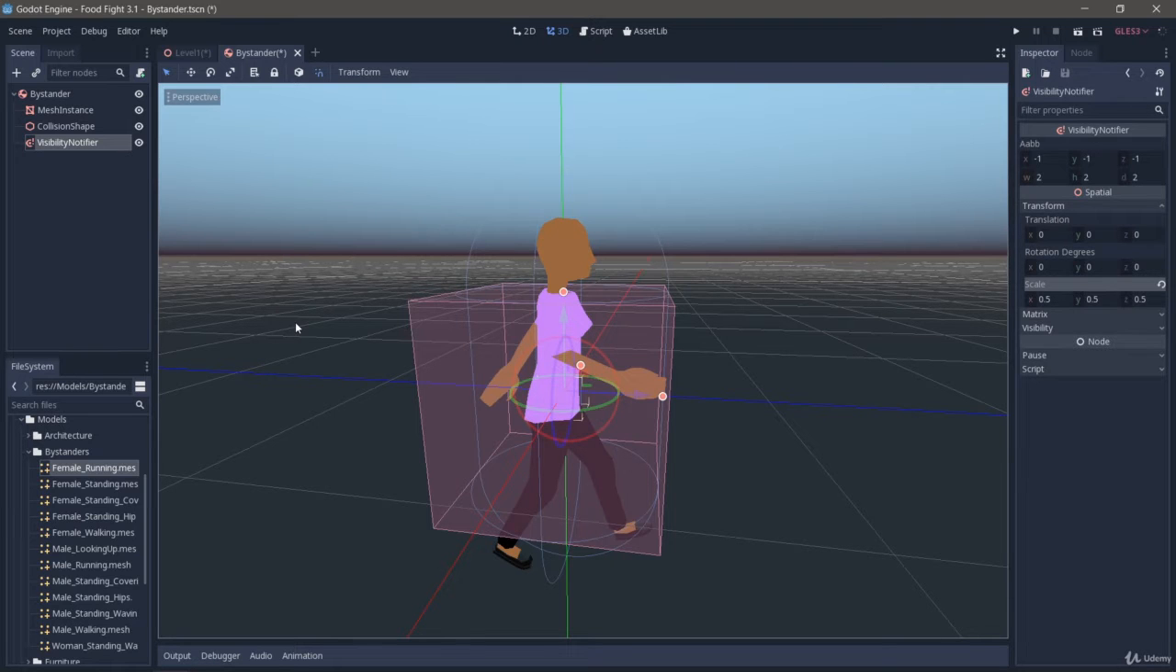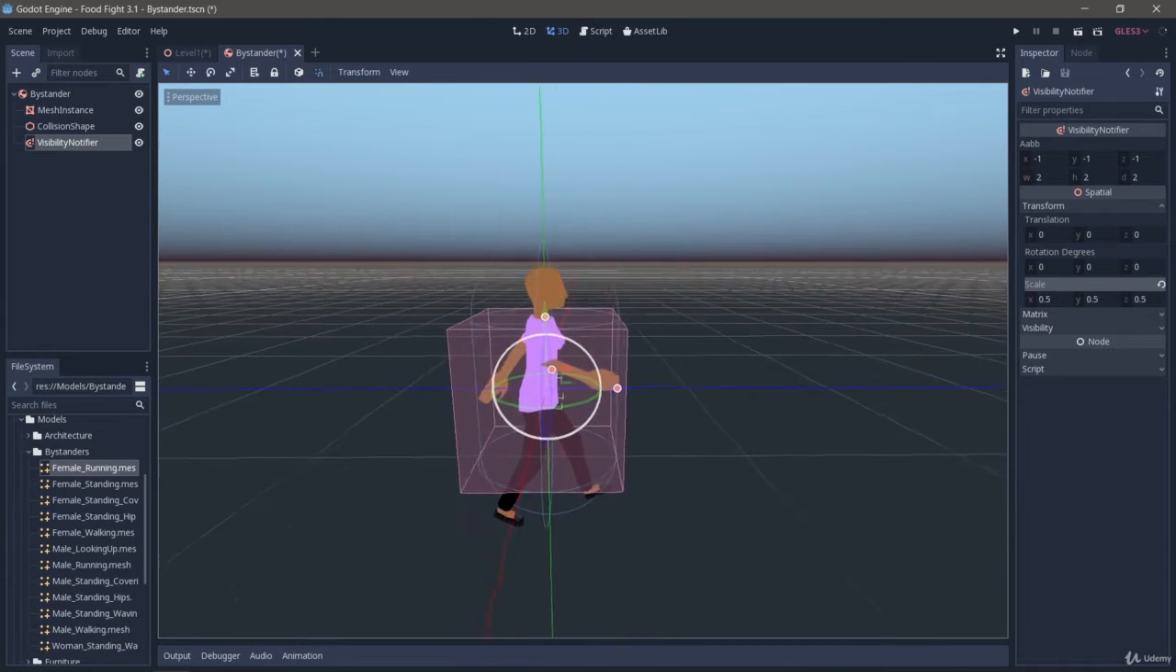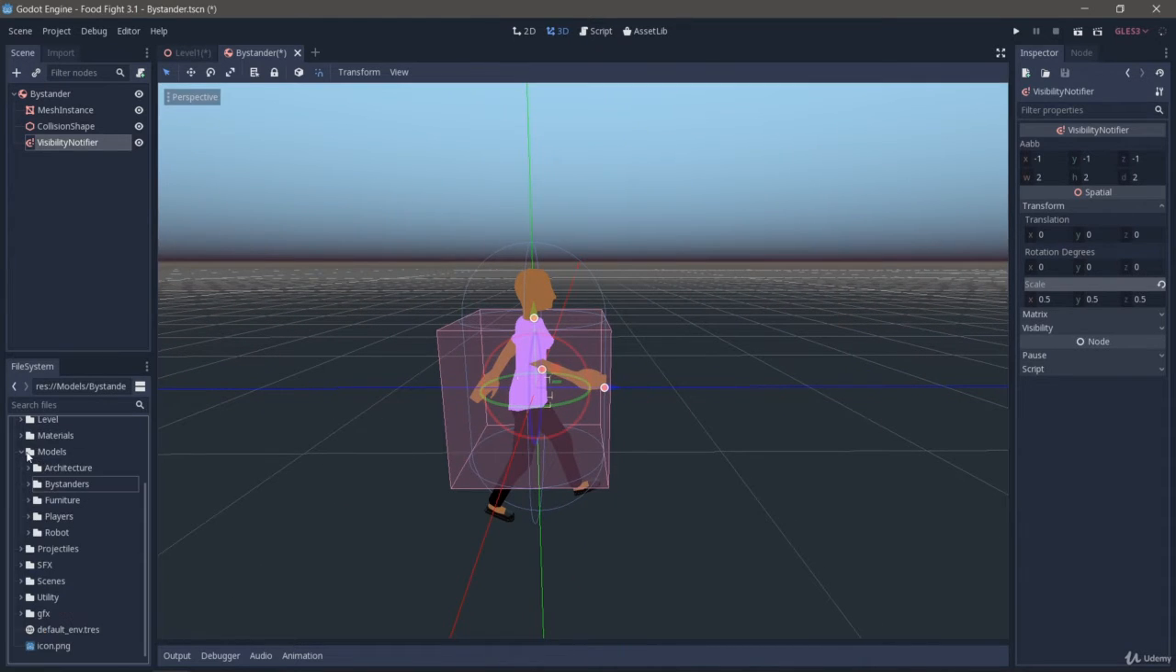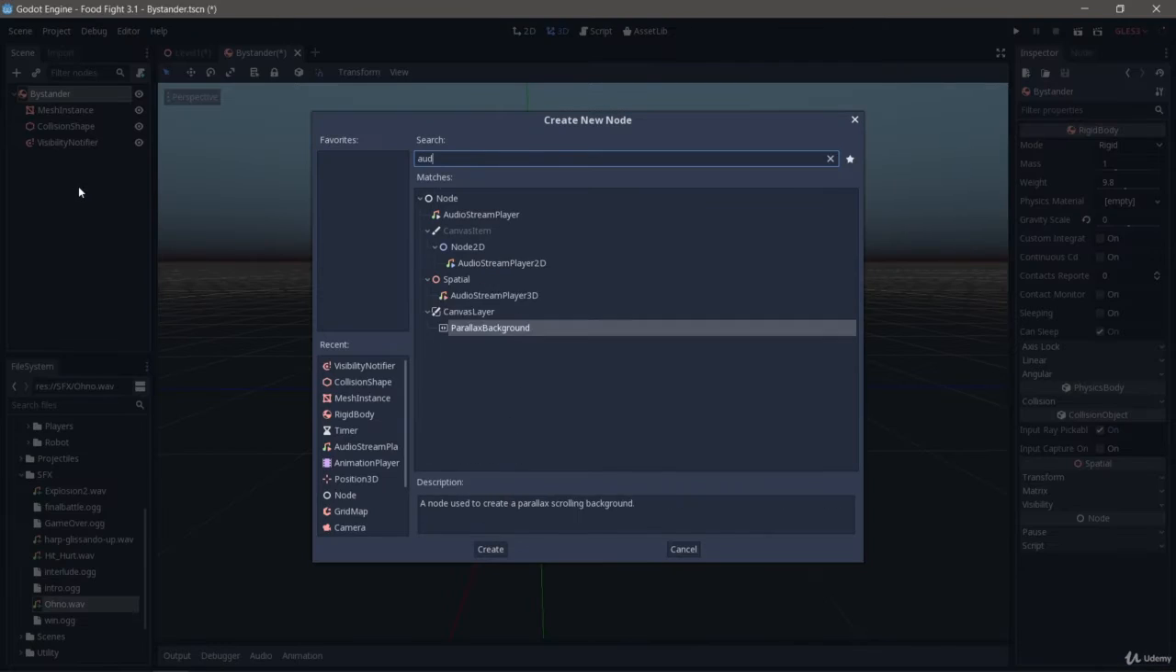There's a couple of other things we want to do. One, when this bystander is hit, the bystander is going to let us know. And for that, I'm going down to my sound effects. I've got a nice sound effect that I've professionally made just for you. So I'm going to add in an audio stream player.